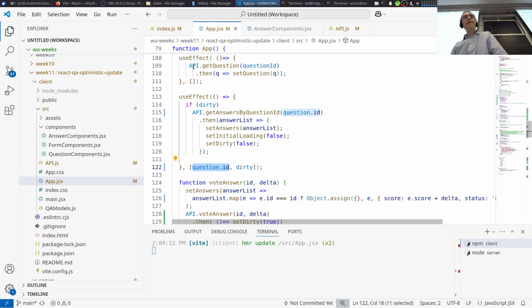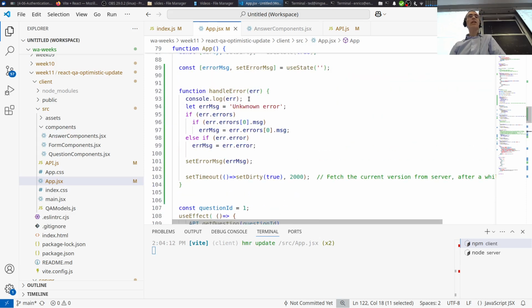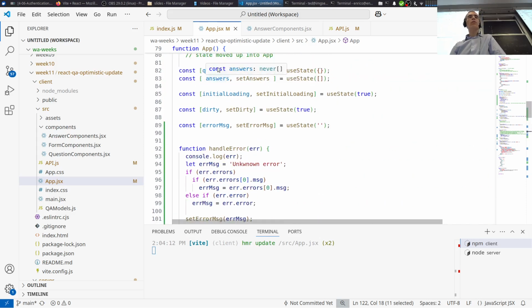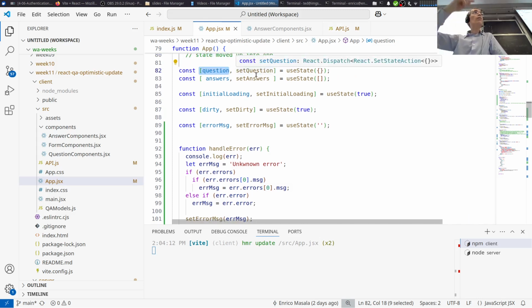Then at a certain point, the server responds, and the promise of the get question is resolved. So the queue calls set question. The state of question is changed, so this question gets an object which has a property named ID. This triggers a re-render of the component because you changed the state.